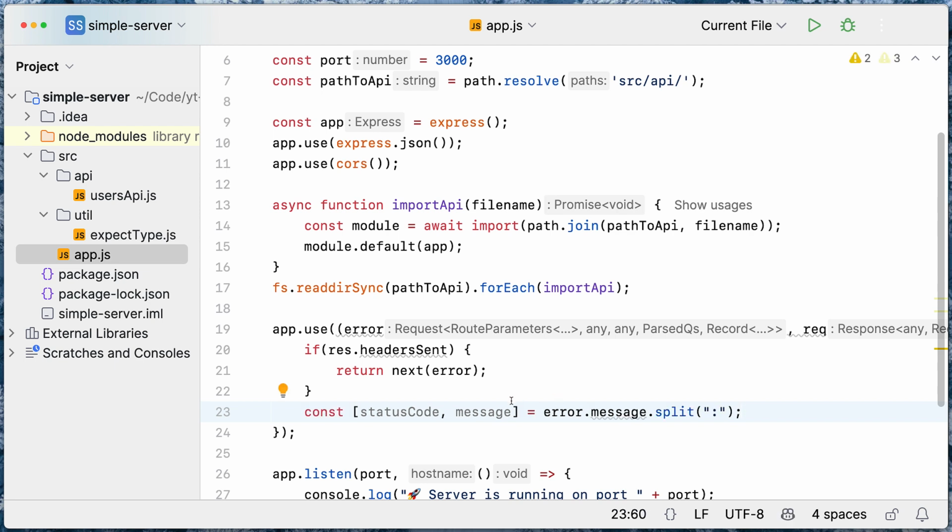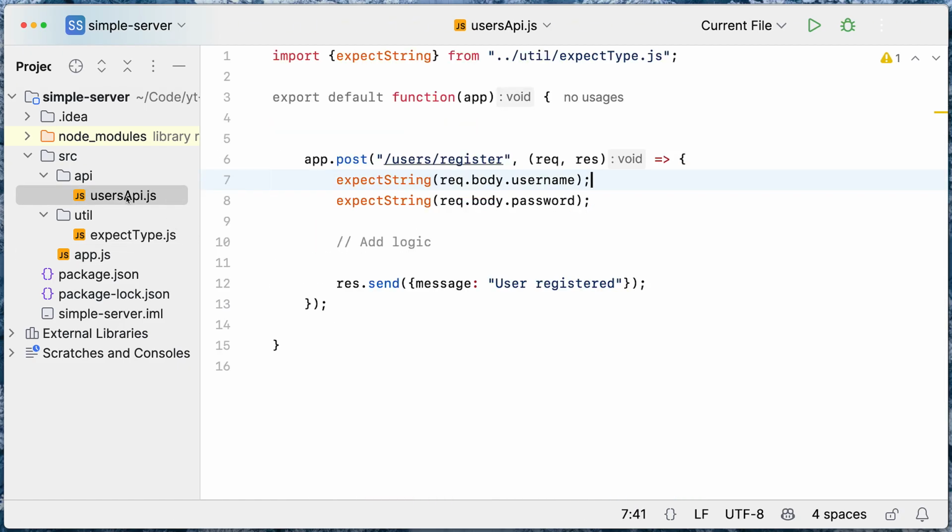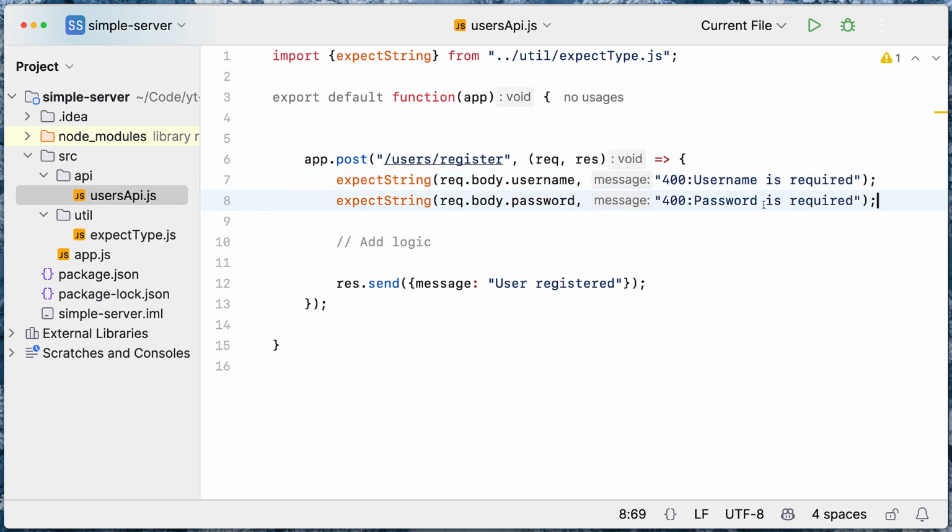The next thing you want to do is grab the error and grab the message from the error and split it with a colon. I want to show you that. So let's expect we are throwing an error message that looks like that. We say if the username isn't a string or is not existing, we say 400, which means bad request. The HTTP status 400 means bad request, and say username is required. And we do the same thing for the password.